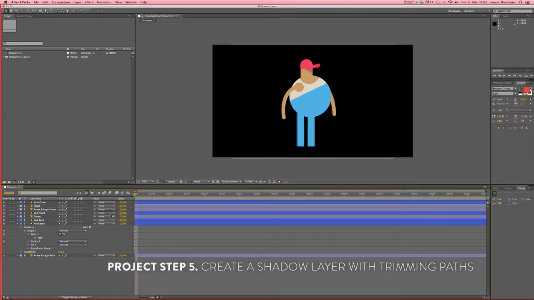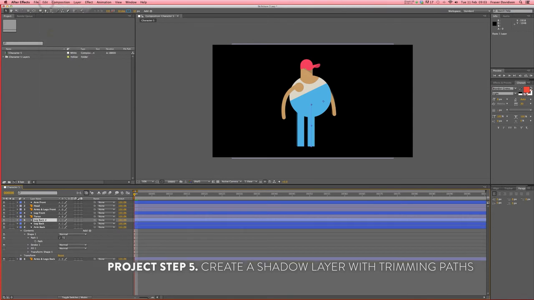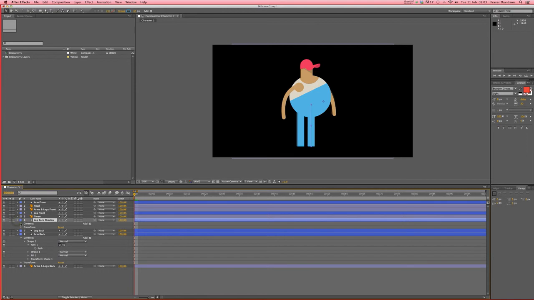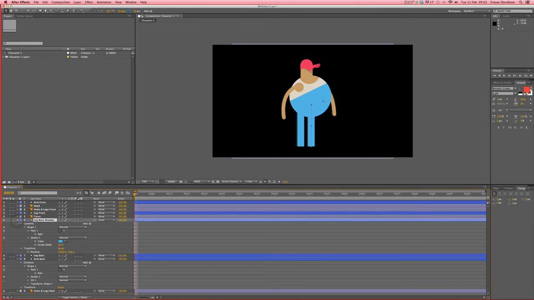Now you'll notice the only thing that we're missing is that little shadow. So what we're going to do to this leg at the back, we're going to copy, edit, paste, so it sits right in front of it. We're going to call this layer leg back shadow. Again, we're going to open it up. Now you can go through the process of opening up all the layers as I've done here, or you can hit double U. That's the key U twice, and that'll bring up the parts of the shape layer that you've already changed. So it's just a quick way to get into there.